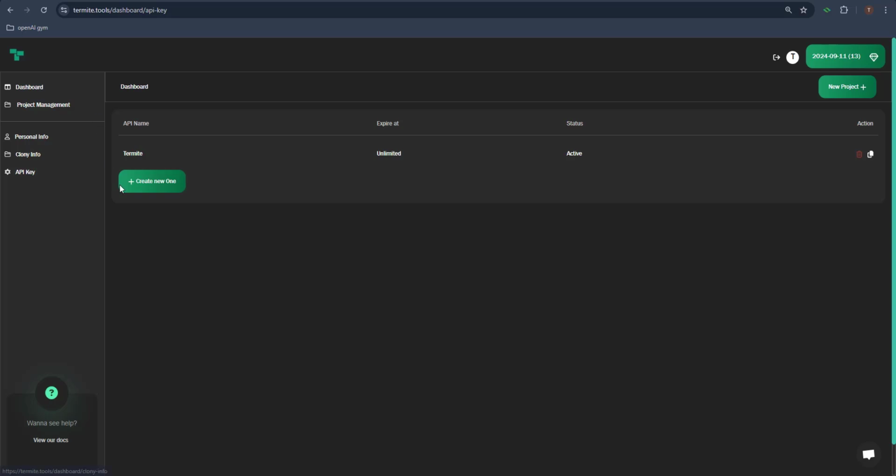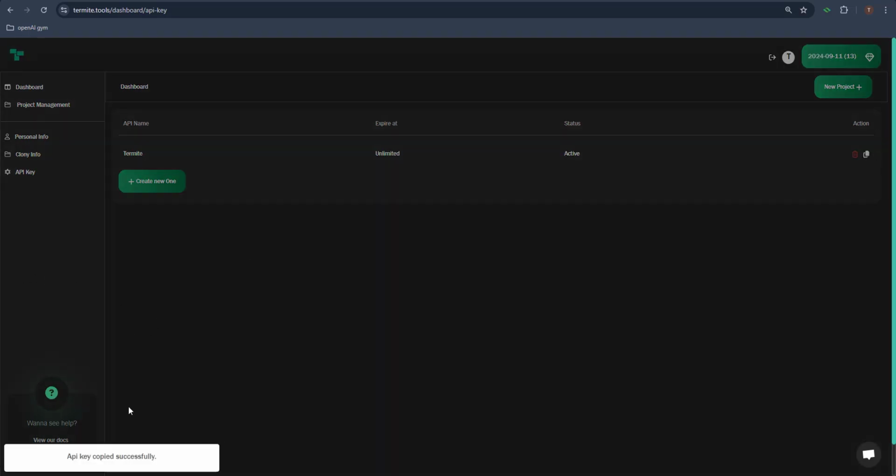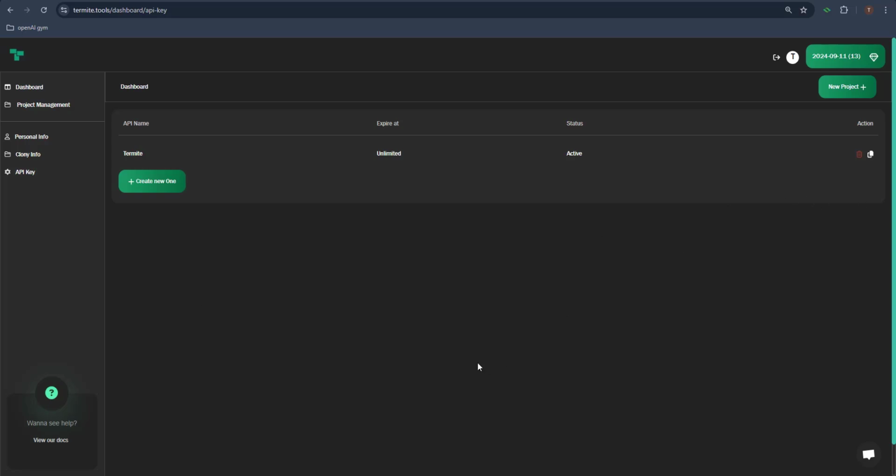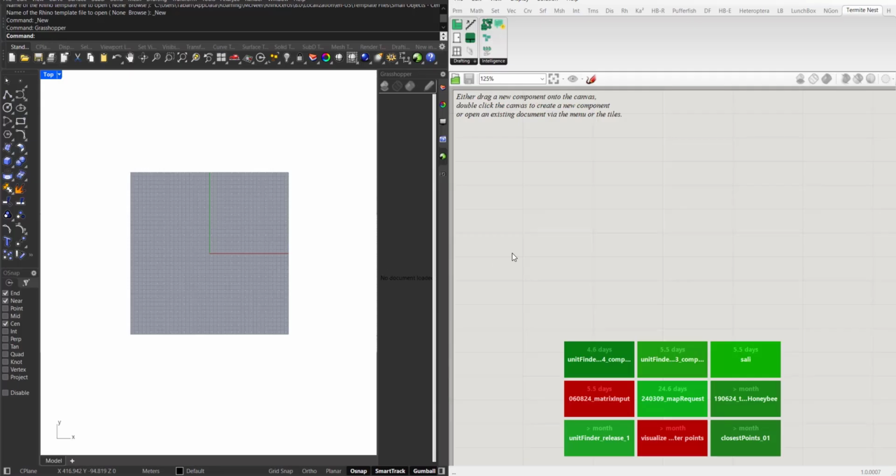We mentioned before that in order to sync the dashboard of the Termite Intelligence with the Termite Nest, we need to use the API key. So now I copied my API key and I open my Rhino. Inside the Rhino, I am opening the Grasshopper, and in the Grasshopper, I have the Termite Nest tab here.